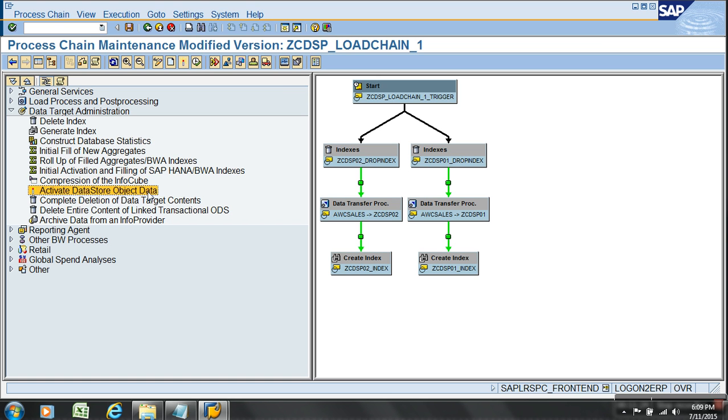And then activating data in what is this? In DSO. What is complete deletion of data target? Complete deletion. Yeah. Okay, you want to delete the contents of transactional ODS and direct update DSO. So if you want to clean up a direct update DSO, you can use it.